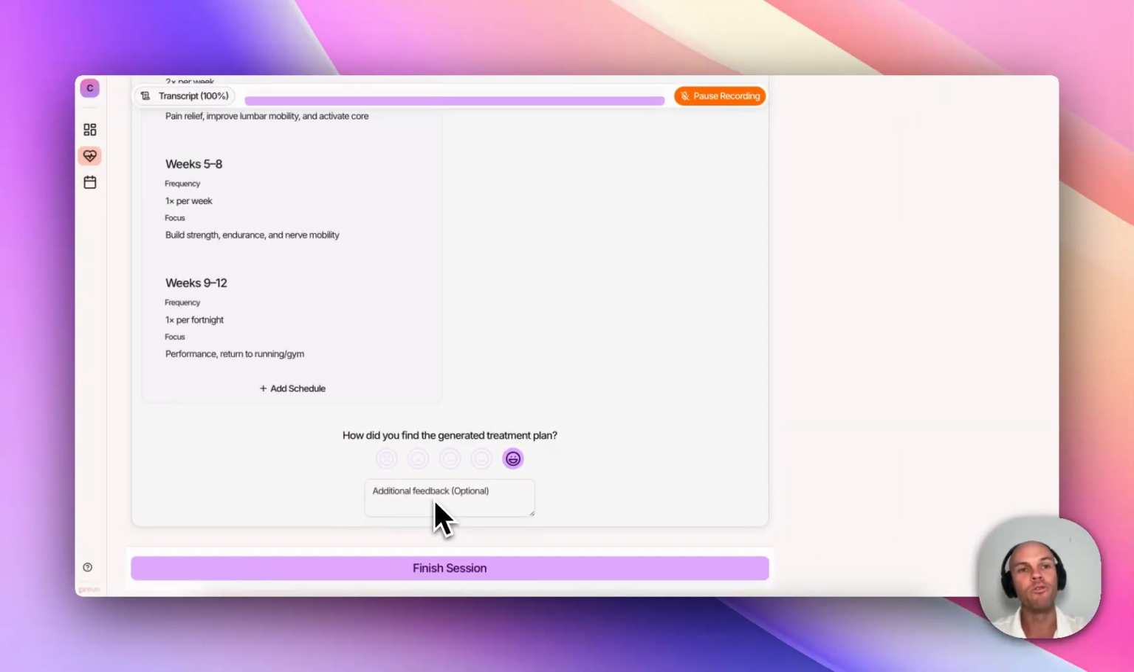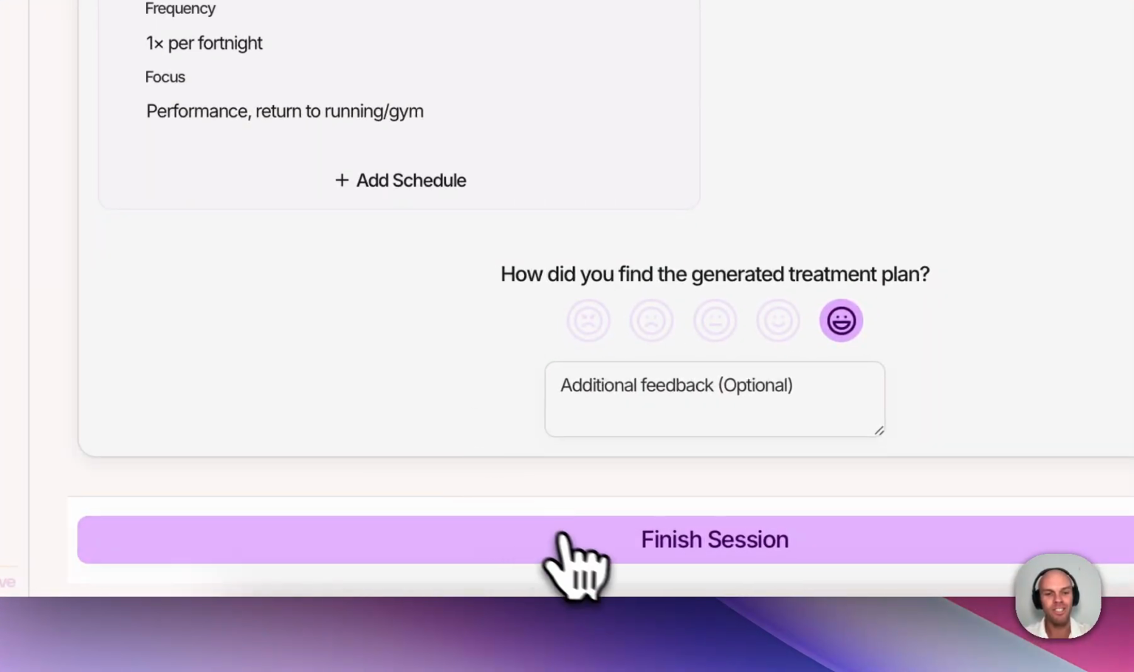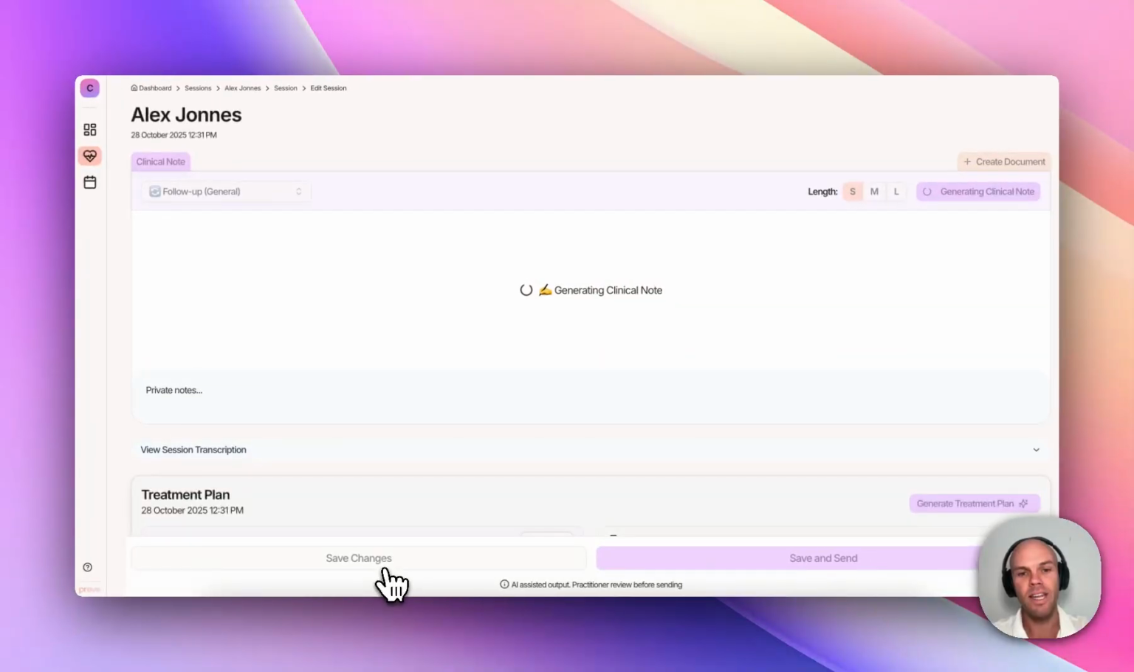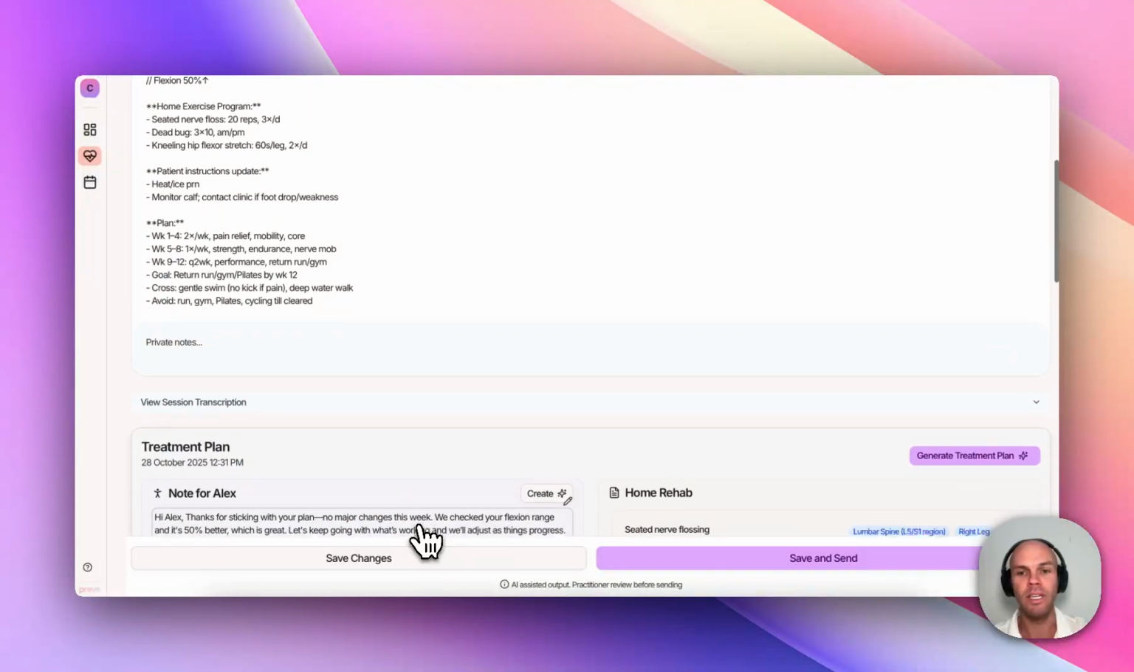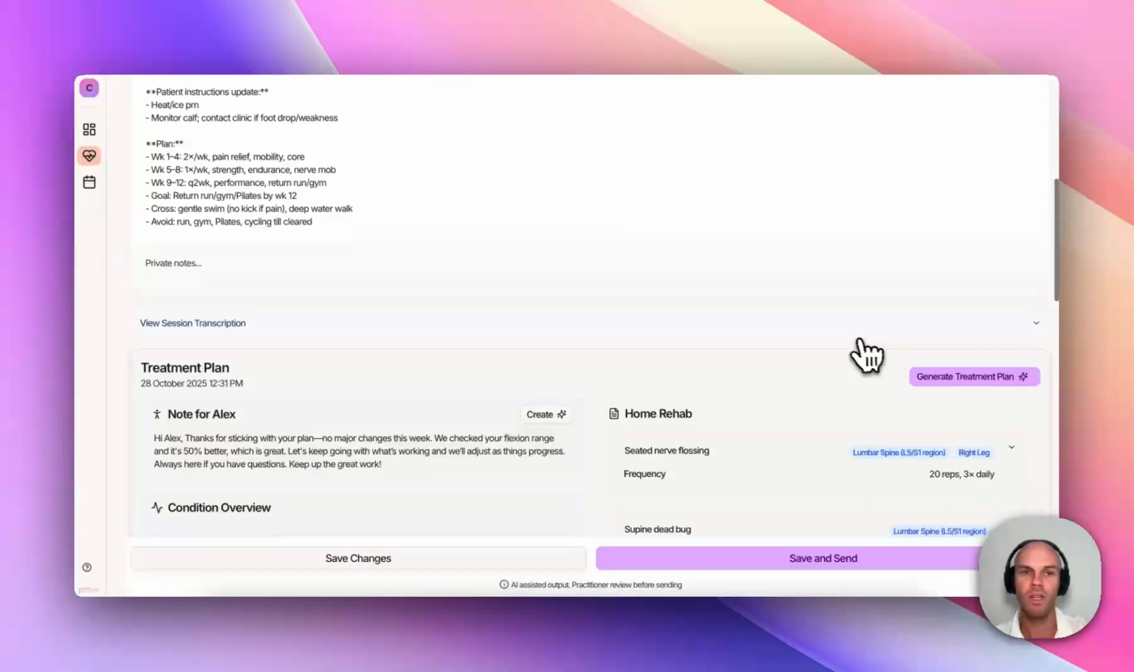So once you've finished reviewing the treatment plan with your patient and making any edits that are required, then you can simply finish the session. So Preve is now generating my clinical notes. It's also generating the patient's version of the treatment plan. And if you've clicked Finish Session before generating a treatment plan, then you still have the ability to regenerate it after you have finished the session.